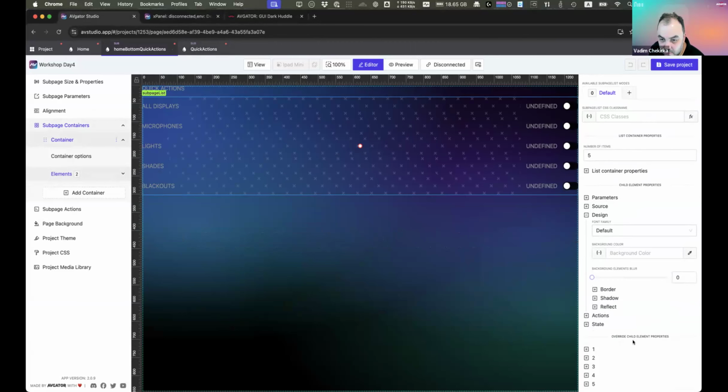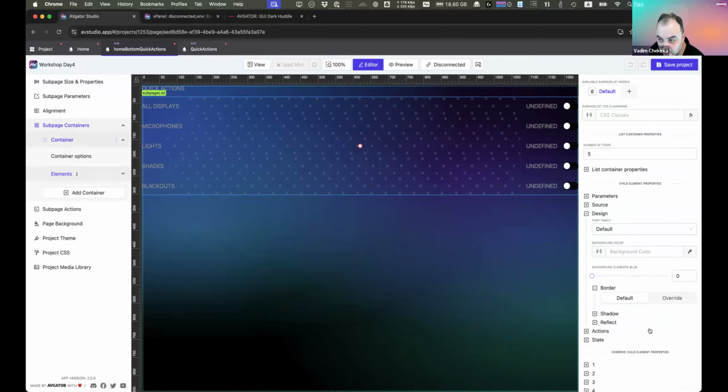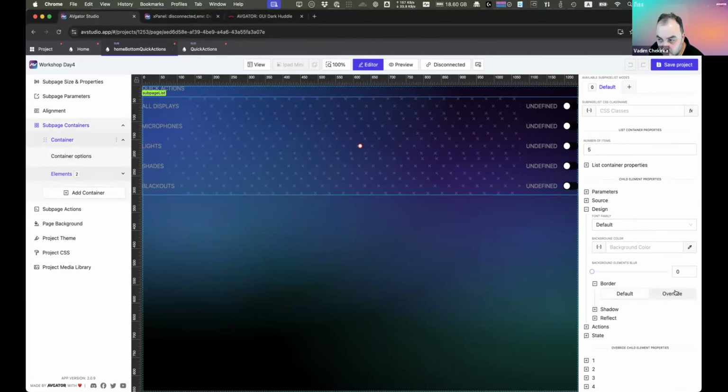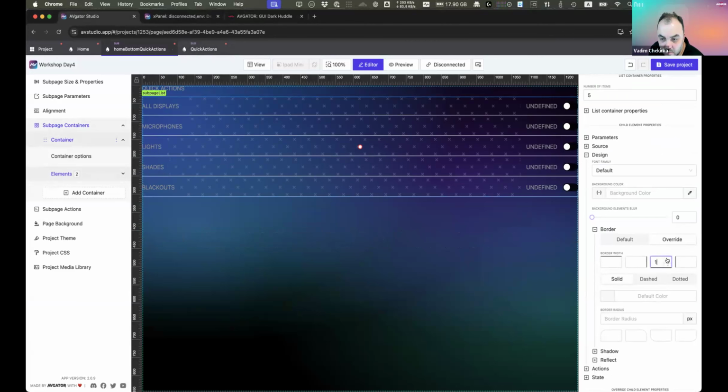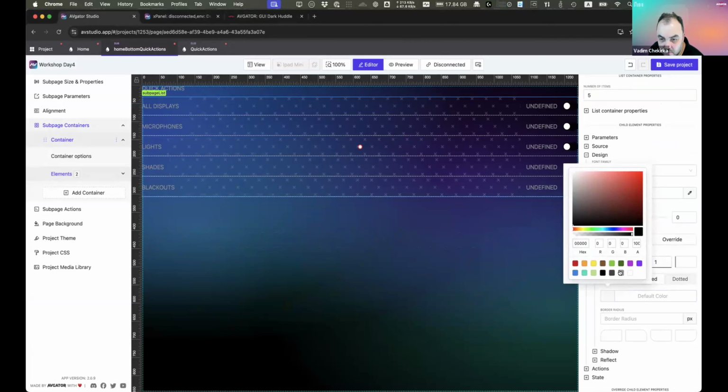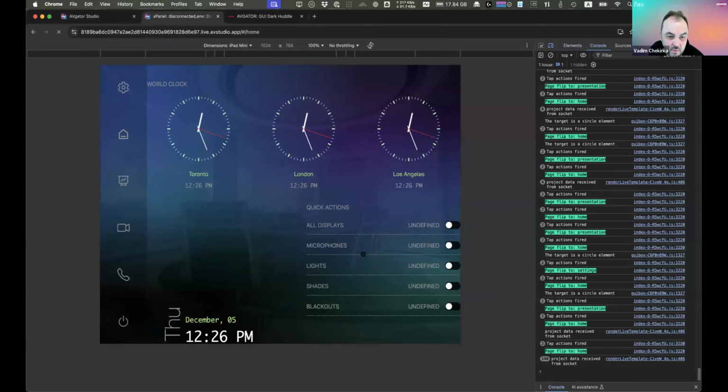Let's go to the design. We have a border, and this border, let's make one on the bottom here like this and dashed, and change the color to gray, and it should look like this. So pretty close. What else can we do here?